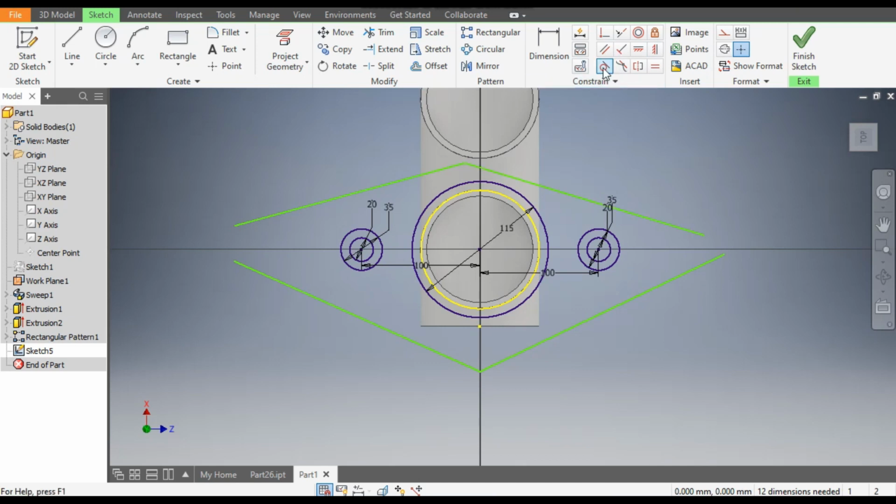Now go to tangent constraint, select this line and select this outer circle. Similarly select this line and select this outer circle. Select this line and select this outer circle. Select this outer circle and select this line. Now this is defined. Similarly we will do this side.